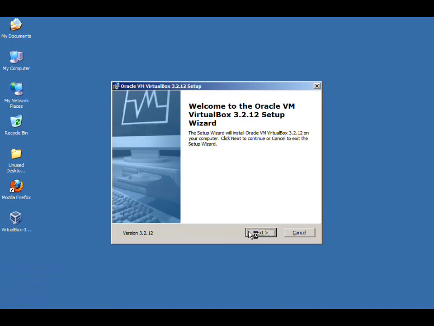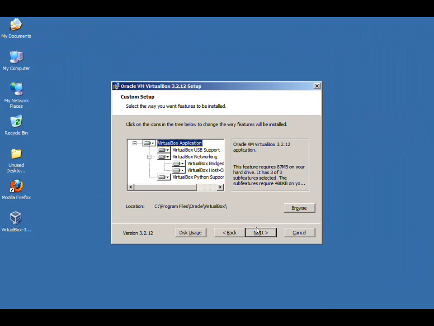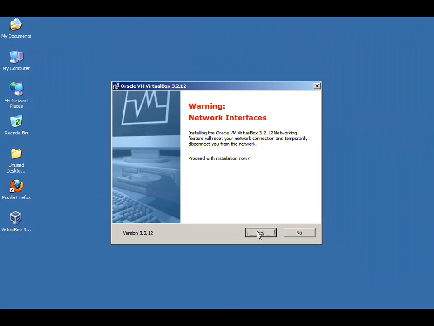First I click on next, which brings me to the license agreement, and I click accept and then choose next here. I'm going to choose the default location here, which is C:\program files/Oracle/VirtualBox. Then I choose next, and in the next screen where it shows create shortcut on desktop and create shortcut in quick launch bar, I'm again going to choose the defaults and click next.